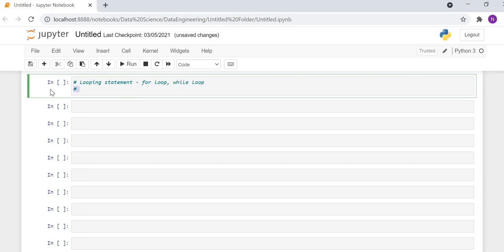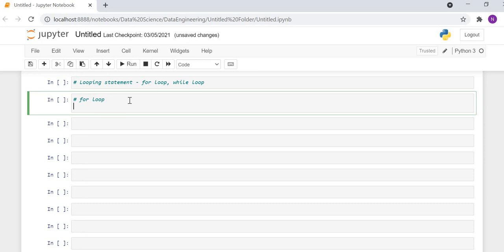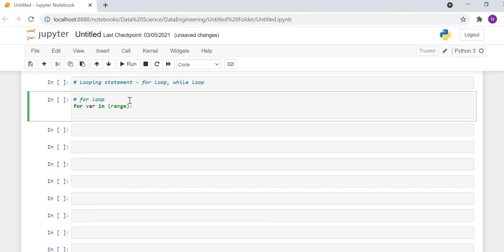Okay, so what will the for loop do? First I'll go with the for loop. The syntax to write a for loop is: for variable in, here I'll write range or how many times I want to go, then the task I want to perform, correct? So first we should know what range is.